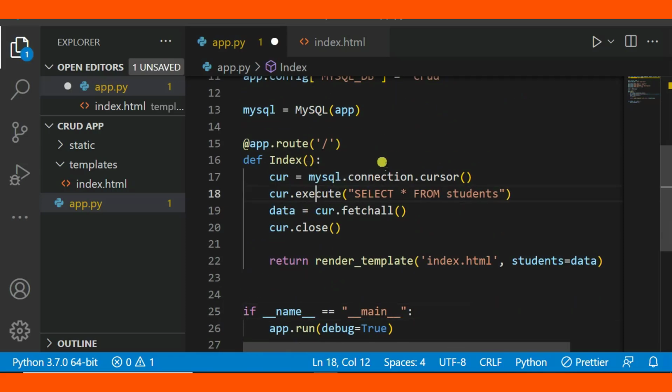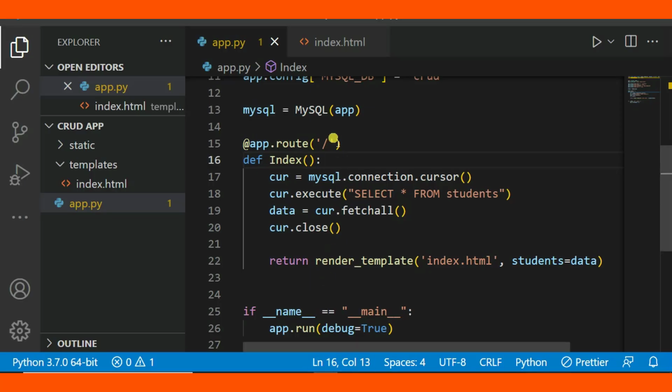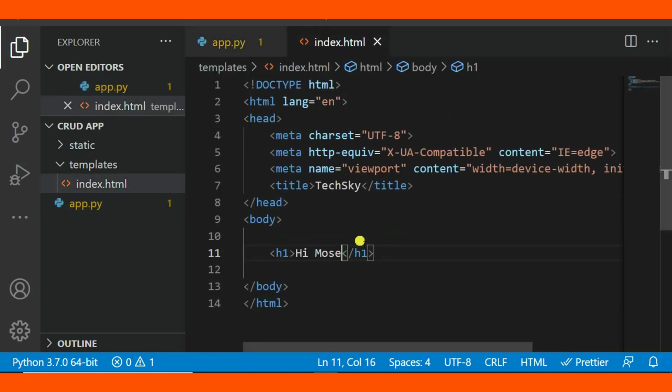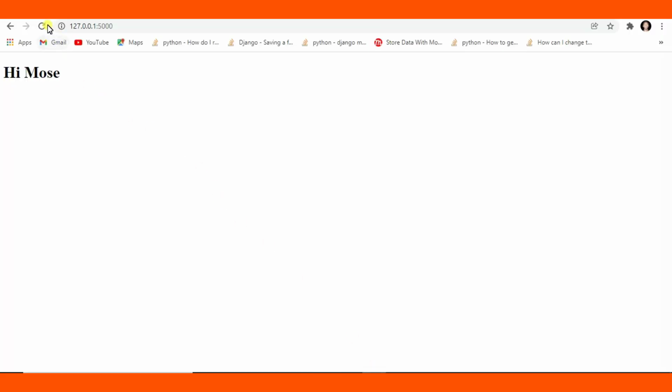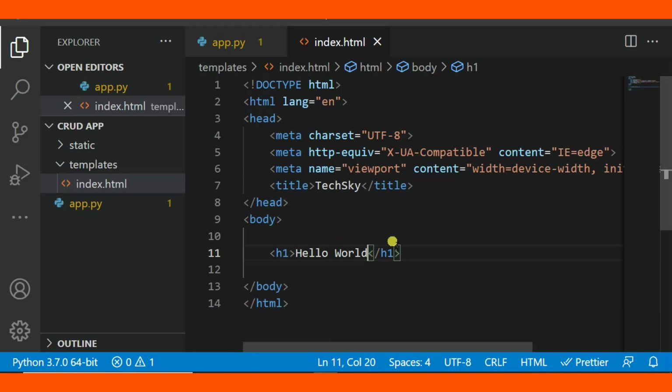Then Control S to save the changes. Once I refresh, you can see hi Mose. So this is hello world program in a Python Flask.